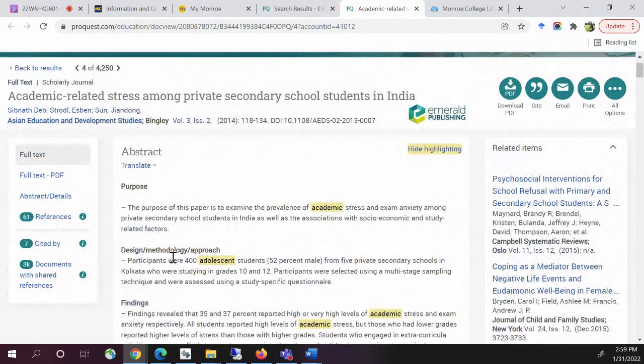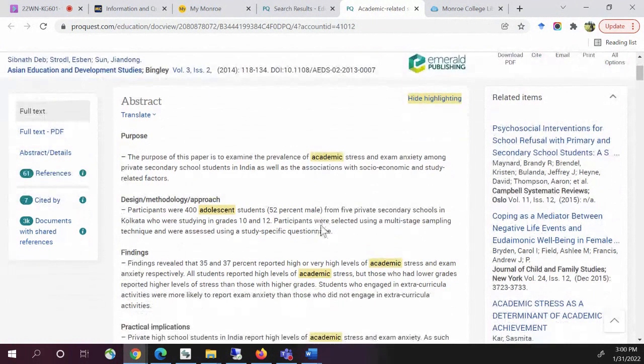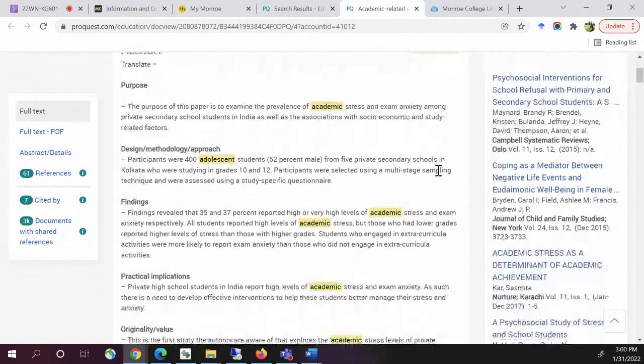Now the last thing I need to do is figure out, is it related to my topic? Is it going to help me with my research article or with my research question? So what's the purpose of this article? They're looking at academic stress and how it impacts students.